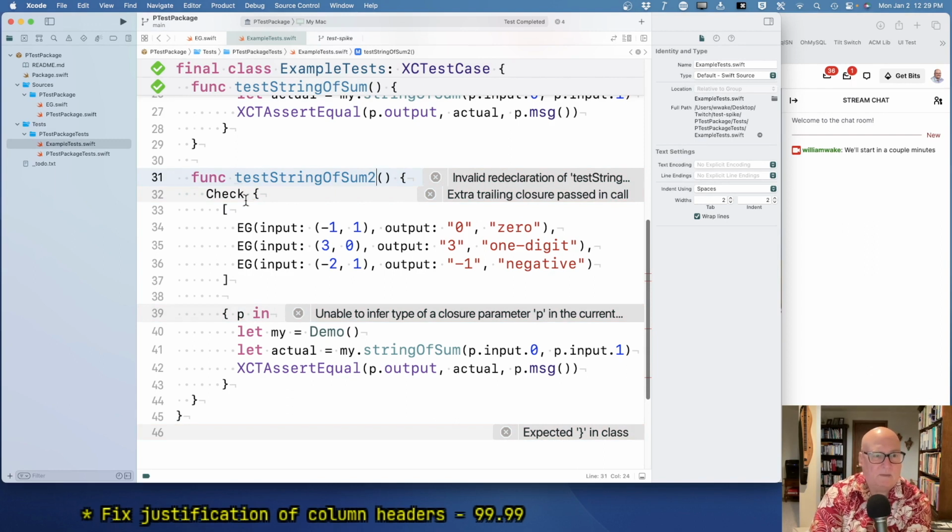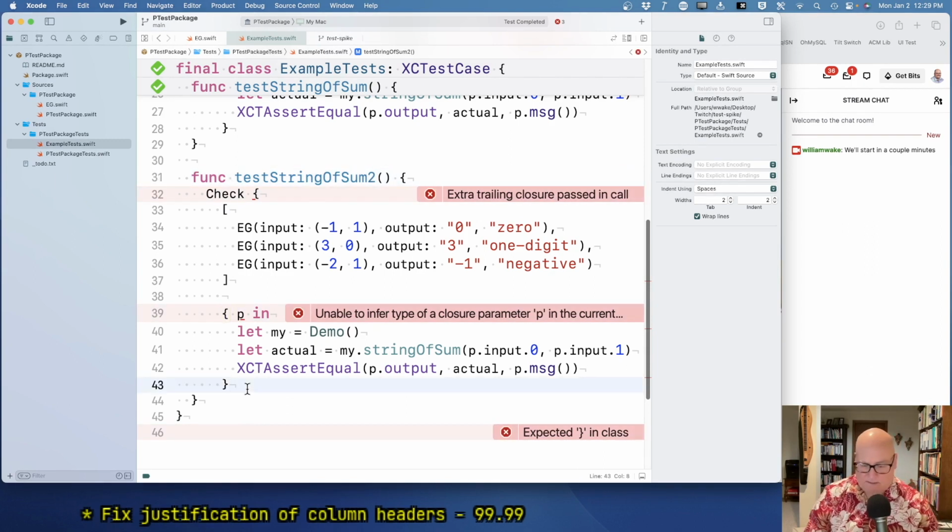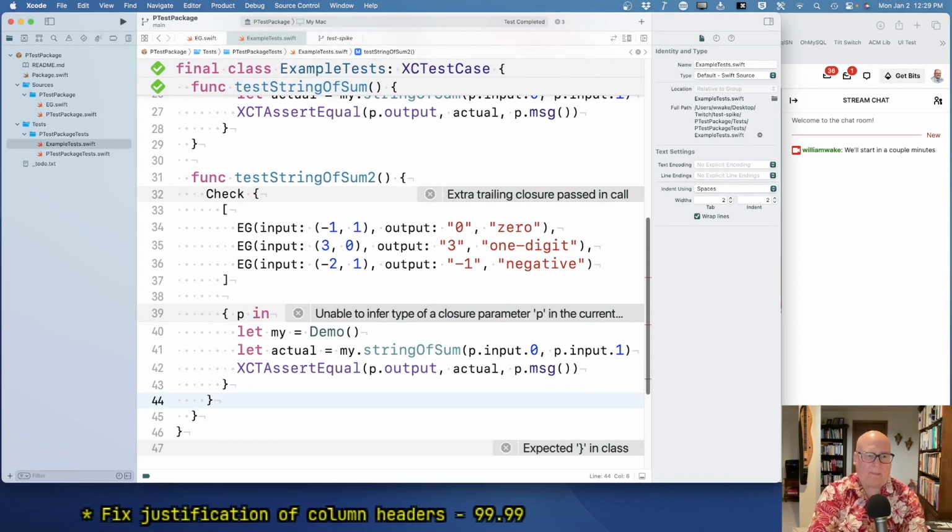So my version of this, if you said check, then the first argument is going to be an array of stuff. And if it's not an array, we're going to complain. And then the second argument is a closure.